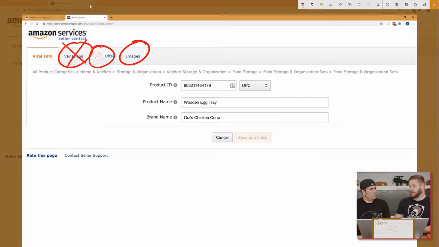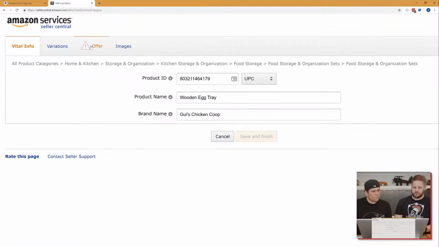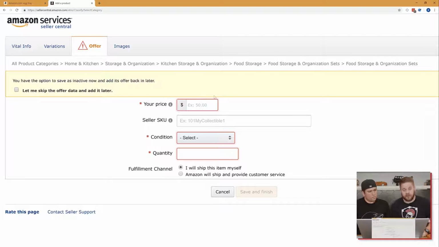Images is going to be important later, but we can actually set the listing up now without images. So let's click on this offer button and find out what information it wants. All right, price. Now we noticed that on Amazon, a lot of these egg trays, the plastic ones, the cheap ones, were selling for anywhere from $9 to $12 to $13.